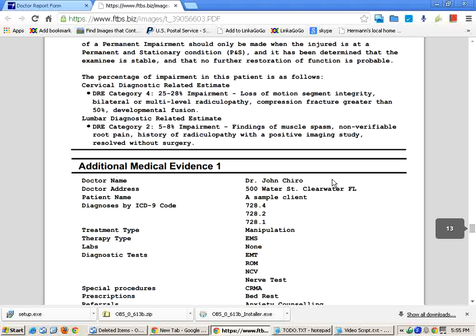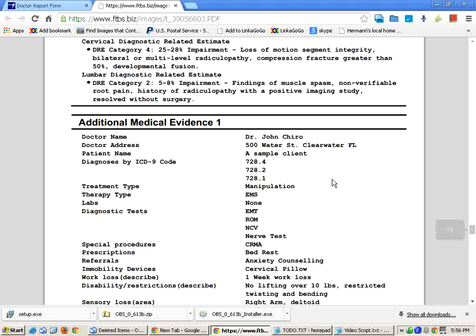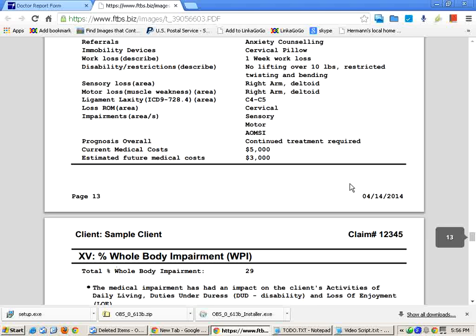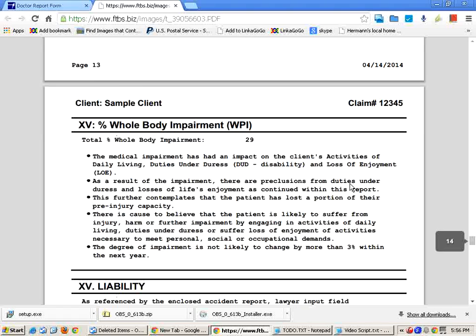And if you have multiple doctors, so you've got a pain manager, an ortho, a neuro, a chiropractor, all of their evidence and all of their recordings and all their documentation will automatically transpose and translate into an impairment rating and populate into your demand letter with the correct language, format, sequence in order to interface with the insurance company. And then finally, the whole body impairment.